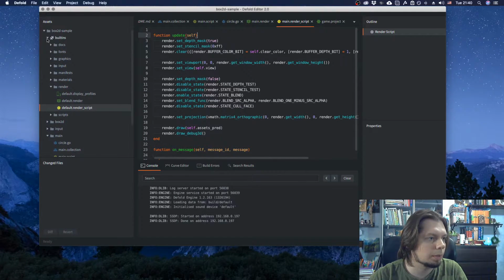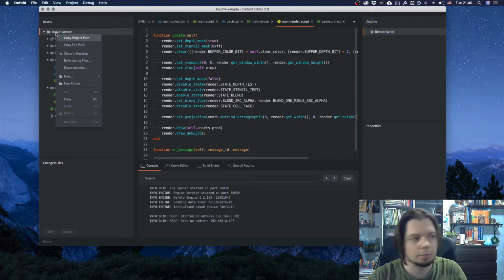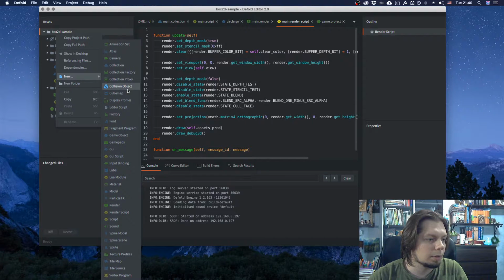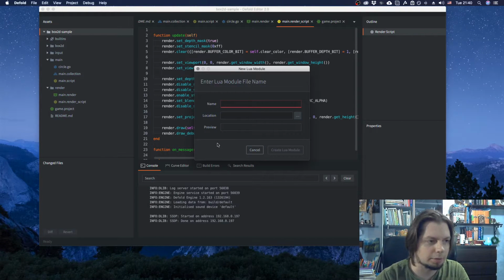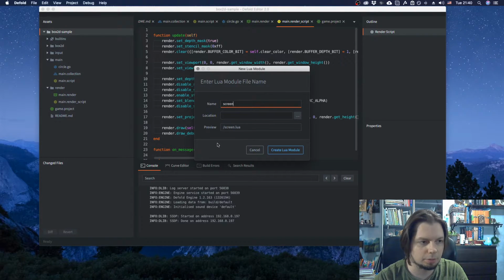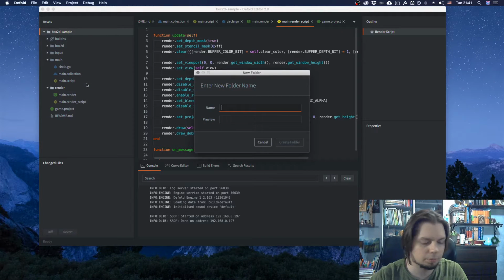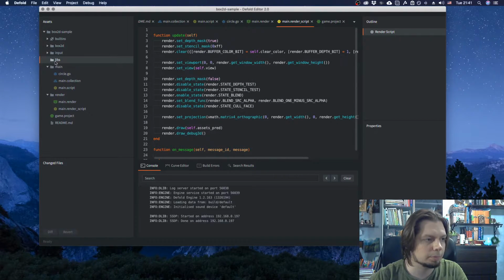Let's have another helping library. So as you can understand, a lot of the time is going to be just the project setup before we can use actually anything from Box2D. So let's call it screen, maybe display, window. Let's try window. No, not a module, I need a folder first. Libs.